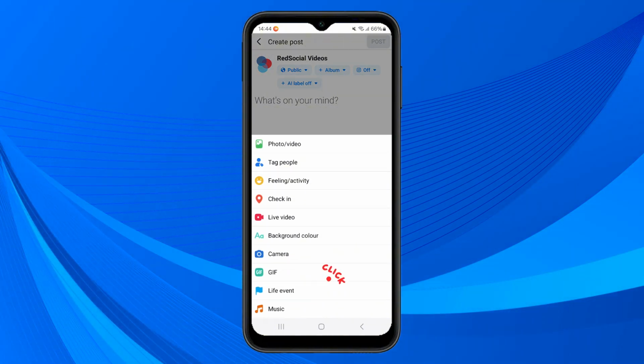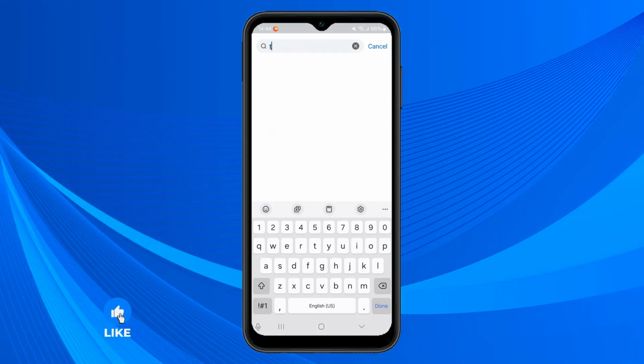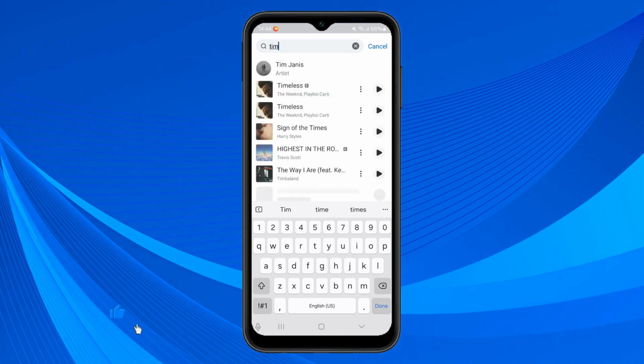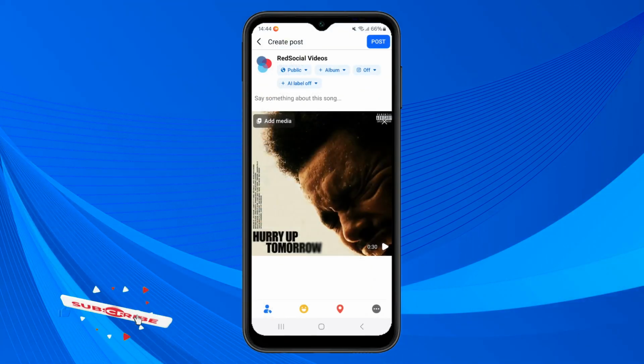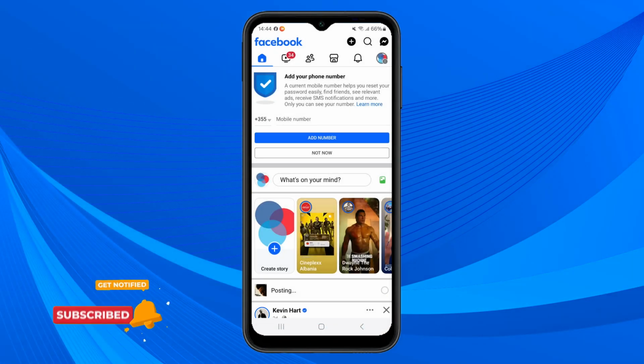Next, tap the music note icon. Search for a track, pick a snippet, and post it. Your post will show a clickable card with the song and album art. This only works for plain text posts, not photos.